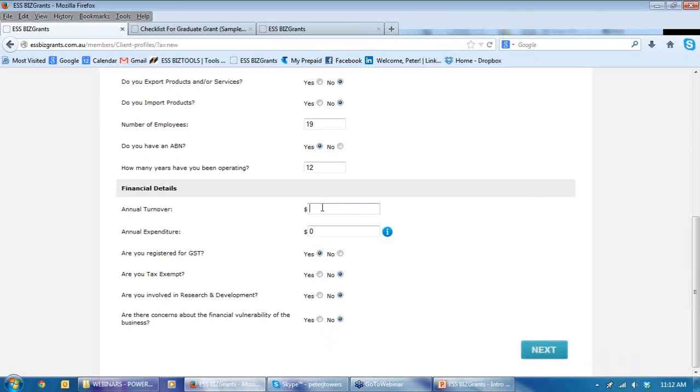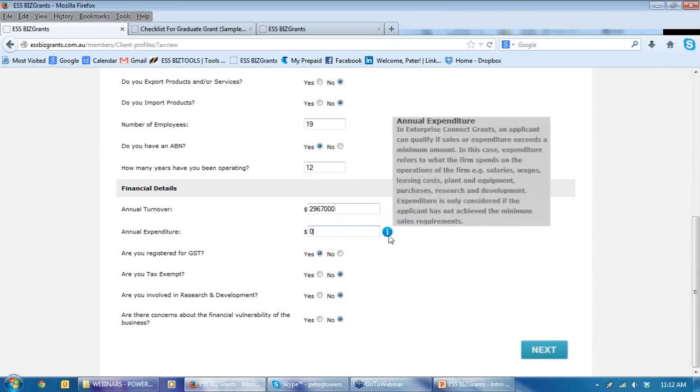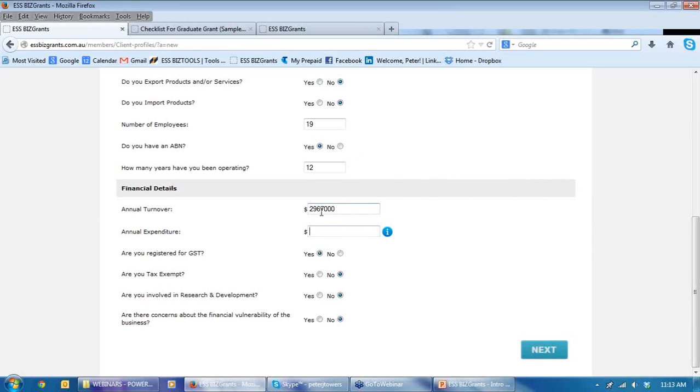Their annual turnover, I was told, was $2,967,000. So we'll just enter that. Their annual expenditure. Now, expenditure is an interesting item when it comes to Enterprise Connect. An applicant can qualify by exceeding a monetary figure, which for a motel, or a business in the tourism sector, a narrowly defined tourism sector, is $1 million. But they can qualify either on sales, business income, or expenditure. So you could have a business that's virtually got no turnover, but has had a very large expenditure outlay. They might have been doing research and development or building a pilot plant. Can't imagine that's going to be the situation that applies for a motel, but it obviously can apply in some areas.